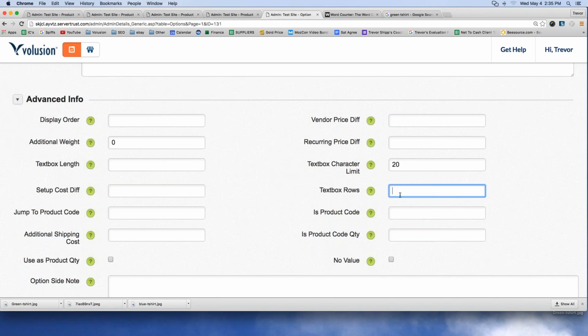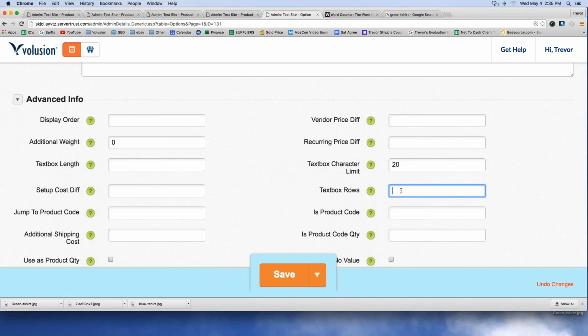You can do several rows. I could put 3 rows here or 2 rows there. I can do my character limit in case there is one and save all of that. Okay, guys, does that kind of make sense?